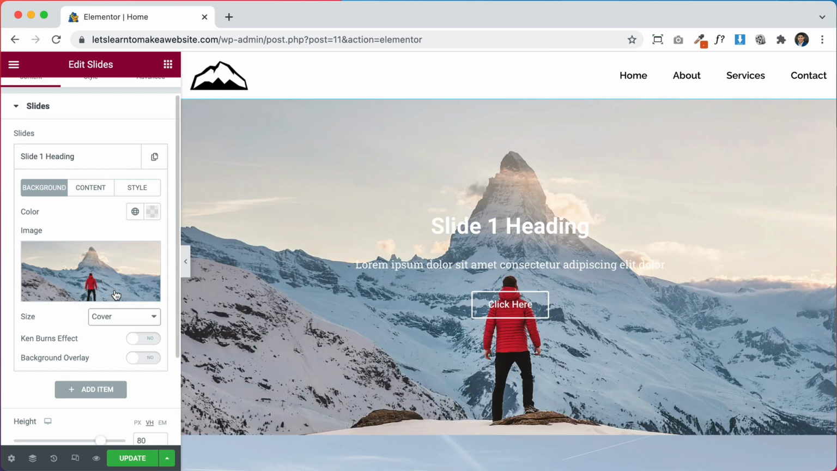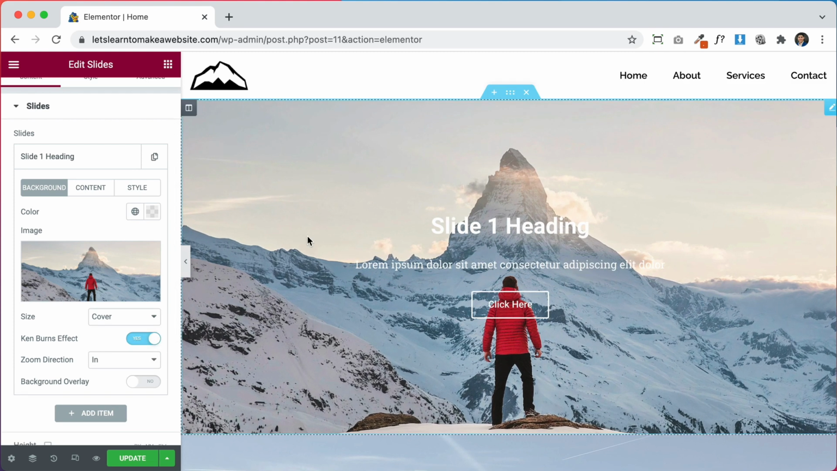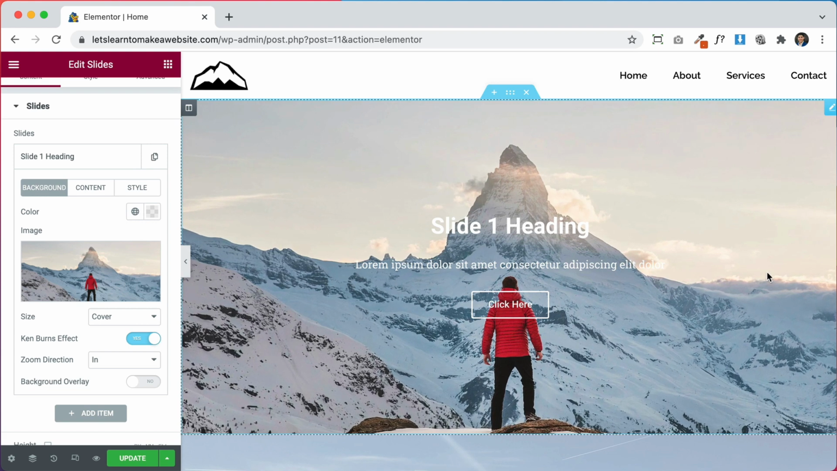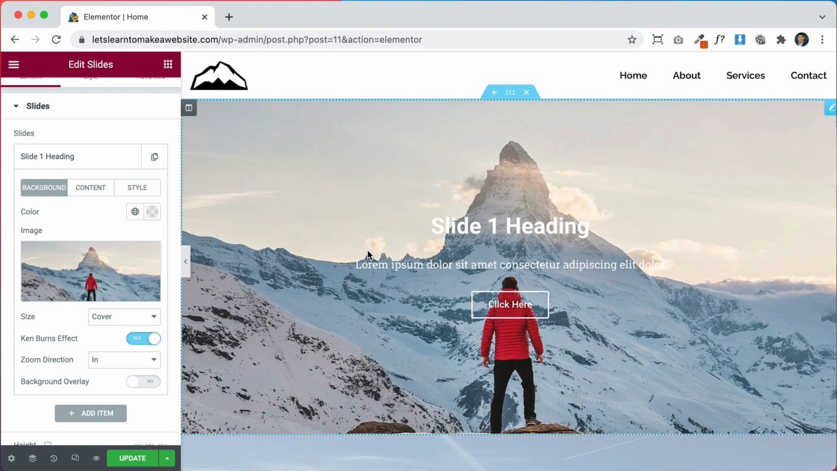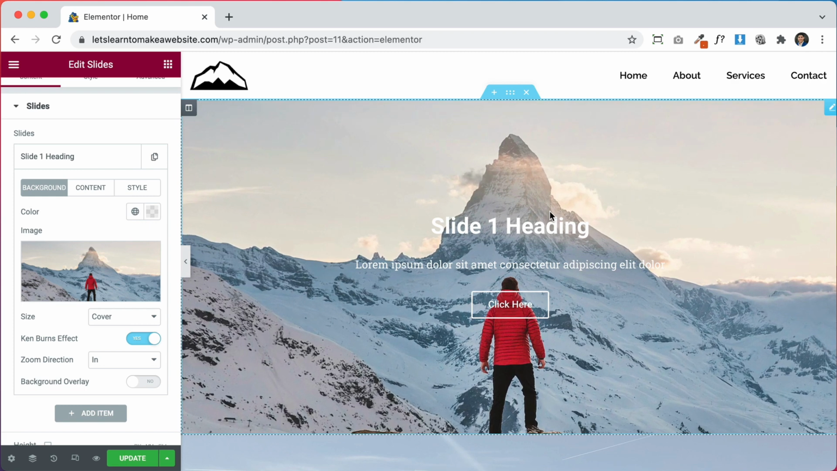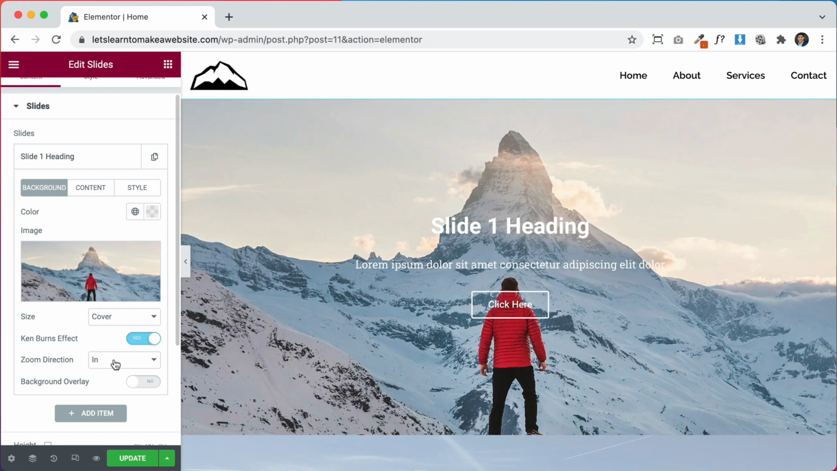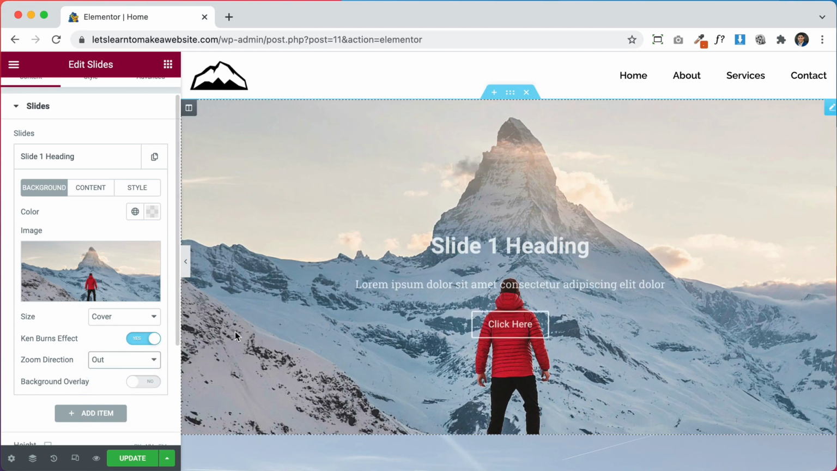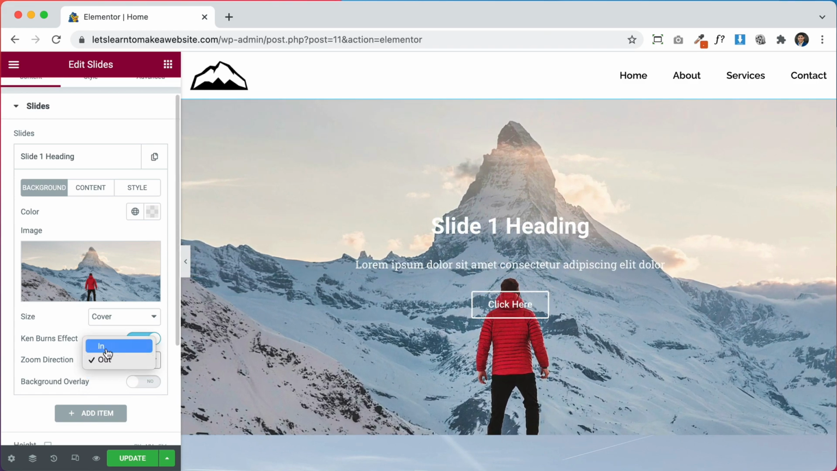Cover is a great option. Next is this option here called Ken Burns Effect. This is a really great option to make this slider have a nice animation. If we turn it on, we can see that this image slowly zooms in and out, and it's a nice soft animation that calls attention to this slider, and I think it looks really great most of the time. You can make it zoom in, or you can make it zoom out. I'm going to leave it as zoom in.